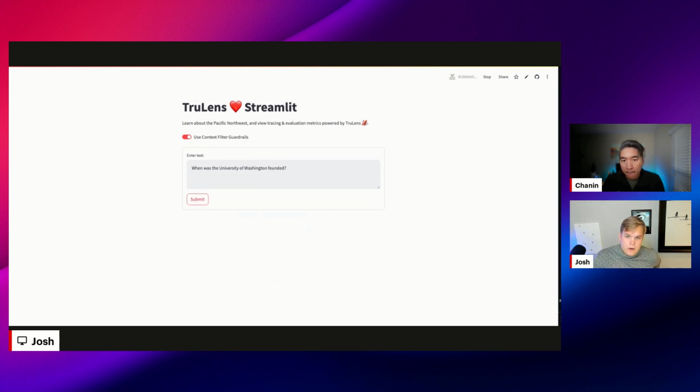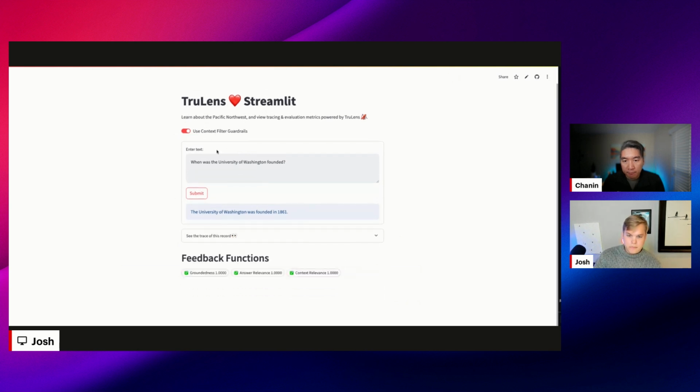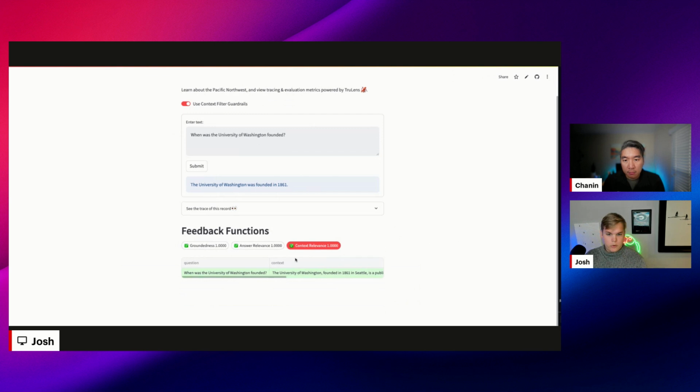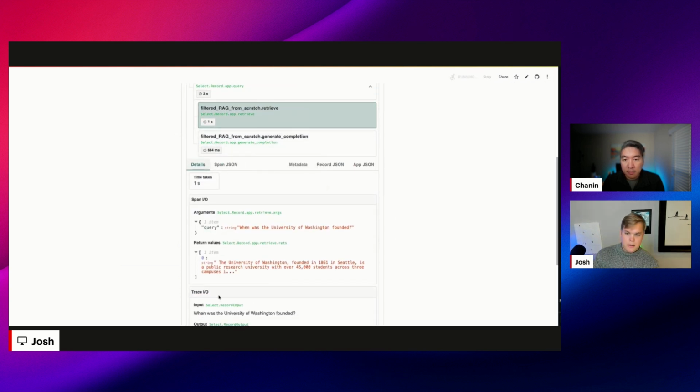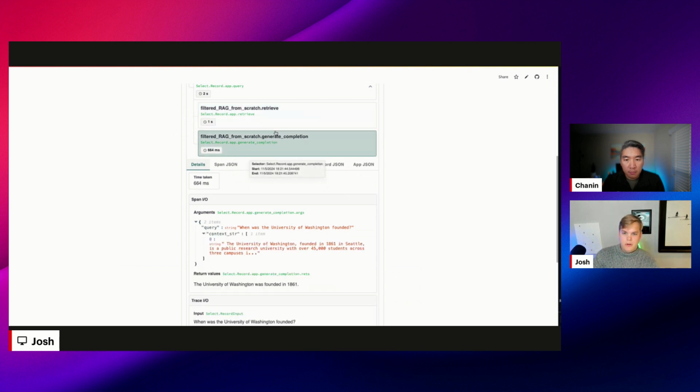Now if we try that same question again, when was the University of Washington founded? Now you see a context relevance perfect score of 1, and we only see 1 context chunk being scored here. If we look at the trace and the retrieval method in the trace, you see we only have 1 context chunk that's retrieved and only 1 that's passed to the LLM. So this is really good.